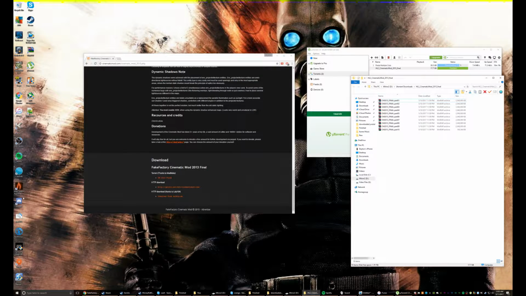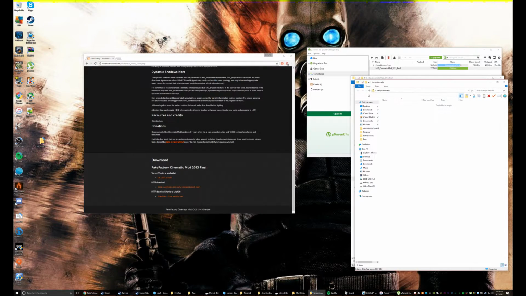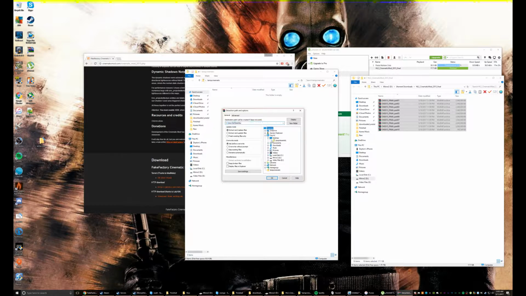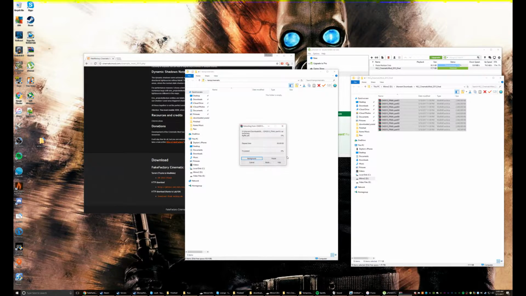So I have enough room on my SSD. What I'm going to recommend is create a folder on your desktop. If you don't have enough space on your C drive, which is what your desktop is, then you can make this folder on your secondary drive or whatever it may be. But I'm just going to name this temp Cinematic, and the purpose of this folder is you're going to select all of these like this, right click, extract files, and then desktop, temp cinematic, hit OK.